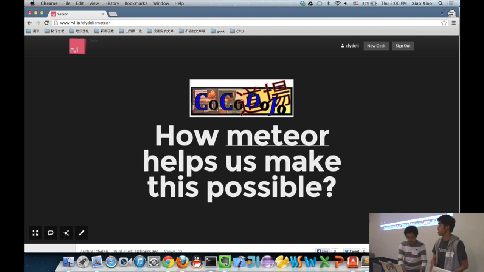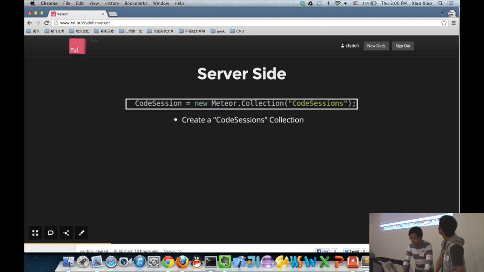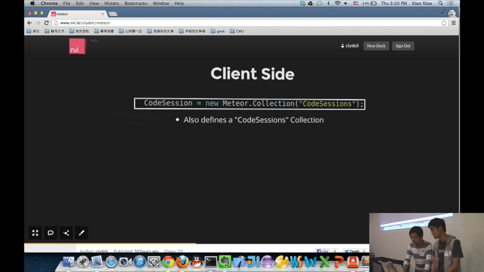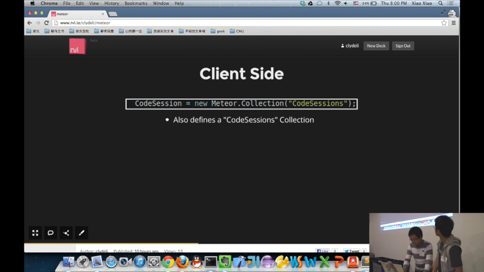So as you know, this is an 8-hour hackathon project. And before we entered the hackathon, none of us had used Meteor before. So we just want to show you how Meteor makes this so easy for us to do. So on the server side, we just create a code session collection. Each session has an ID there. You'll see it later. And for the client side, it's also a collection. I guess you have heard it in the one-on-one session.